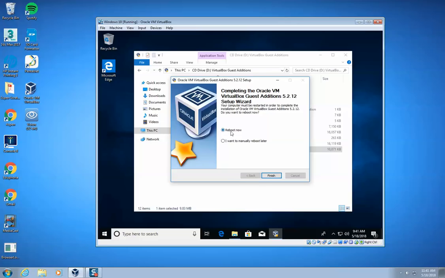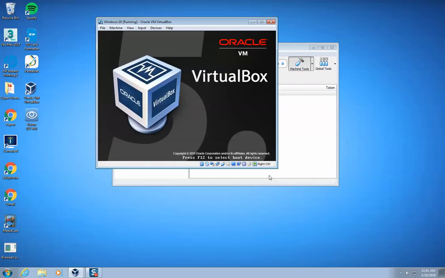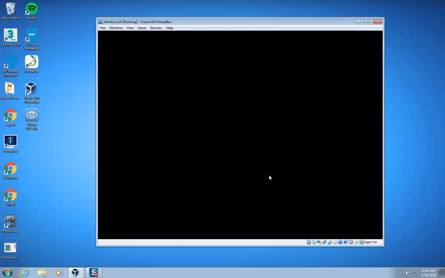Okay, and then we want to click that reboot now. So I'll hit finish, and it's going to restart. I'm not done yet. As soon as this restarts, I'm going to power the machine off. I'm going to create a snapshot, and then I'll show you how I'm going to double check that the snapshot worked. Almost there.